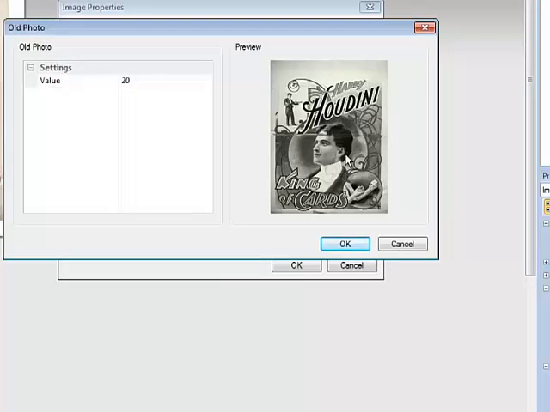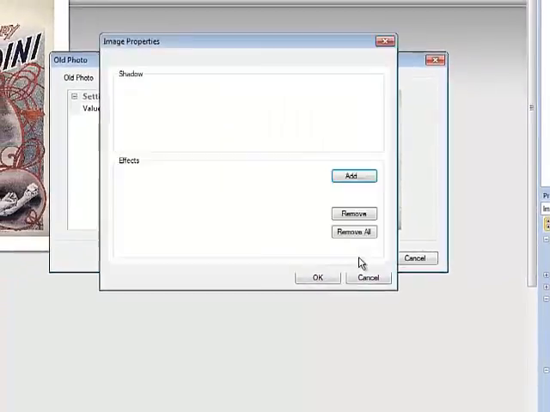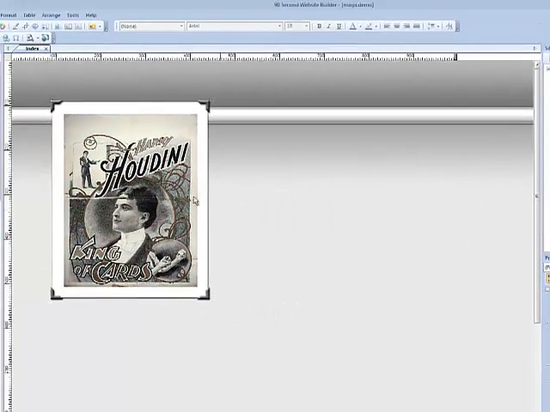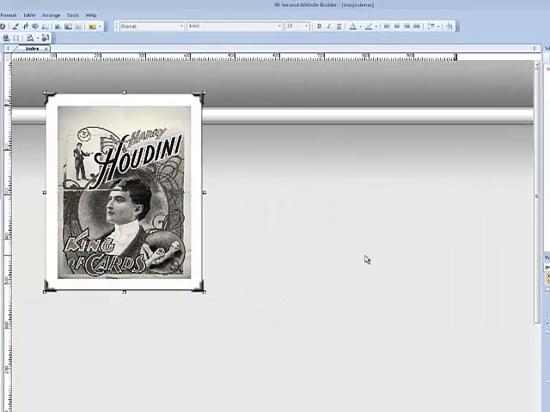There's a little preview of it. I can adjust it to make it darker and lighter, but I'll keep it at that. Click OK. There, now I've got an old photograph, it appears, of Harry Houdini. So that's just a couple more things we can do with images in 90-Second Website Builder.